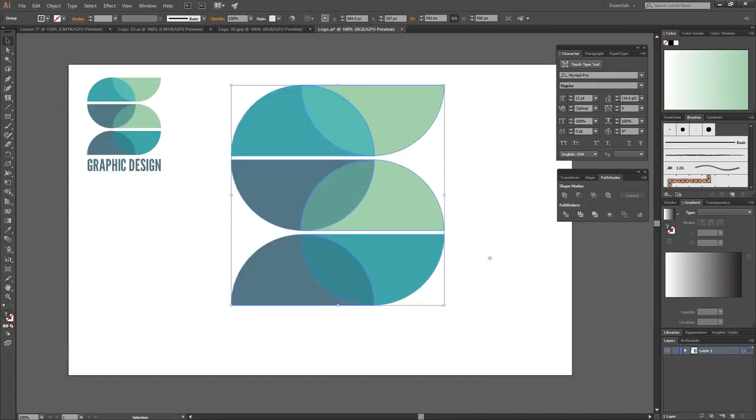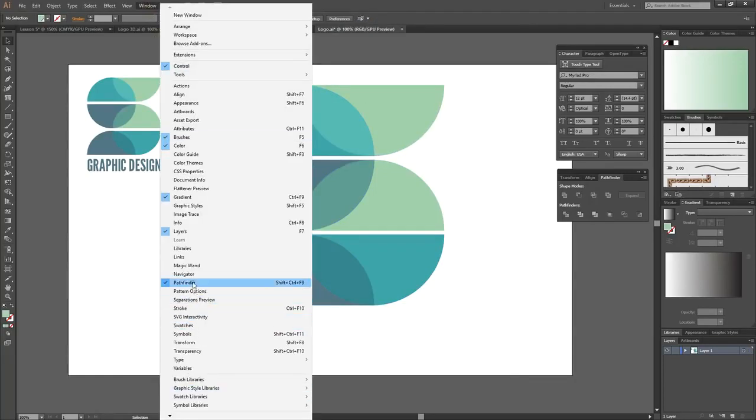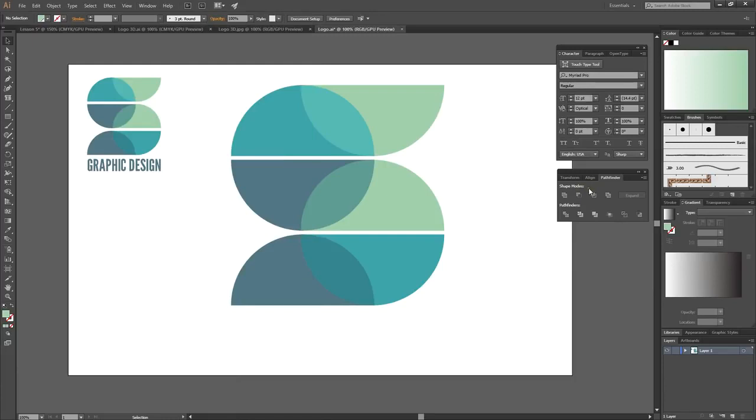Katie is saying I'm not seeing the shape modes toolbar. Okay, if you go up to Window and Pathfinder, once you open your Pathfinder, your shape modes will come up in here as well. So that is where they are.